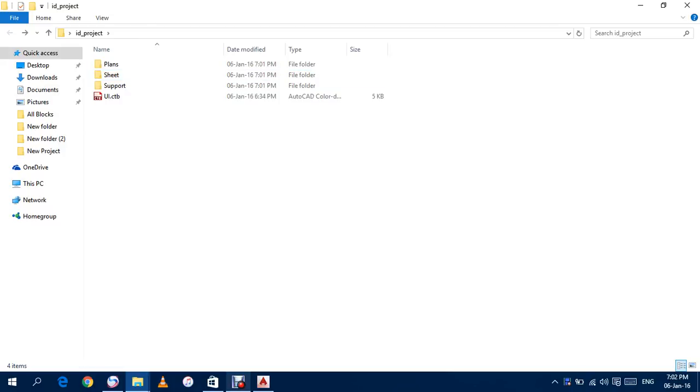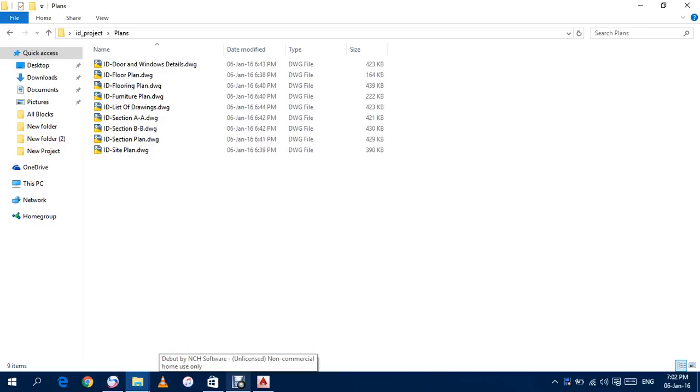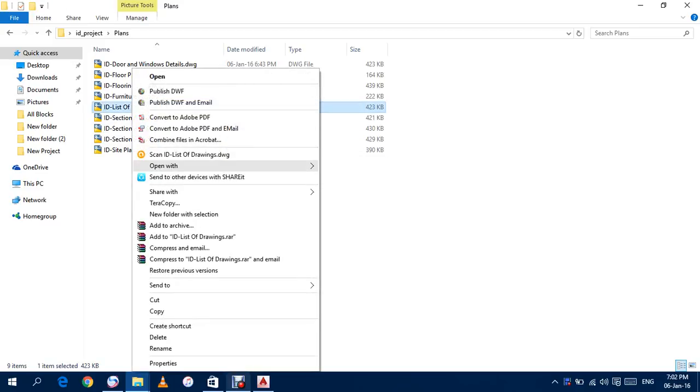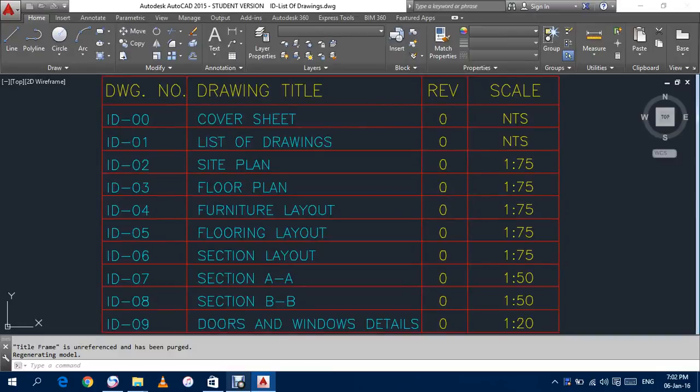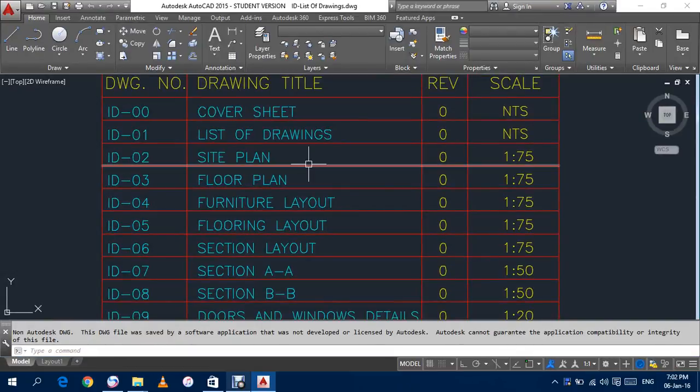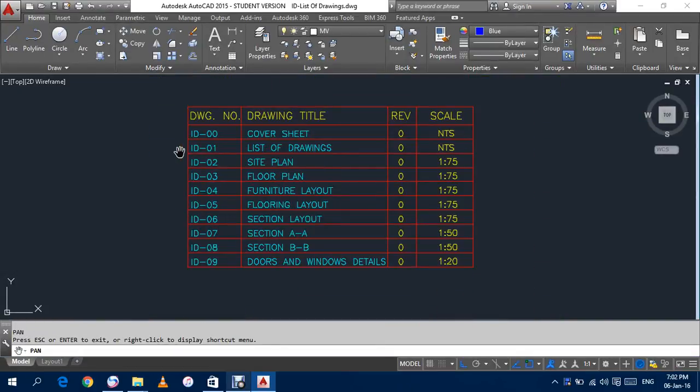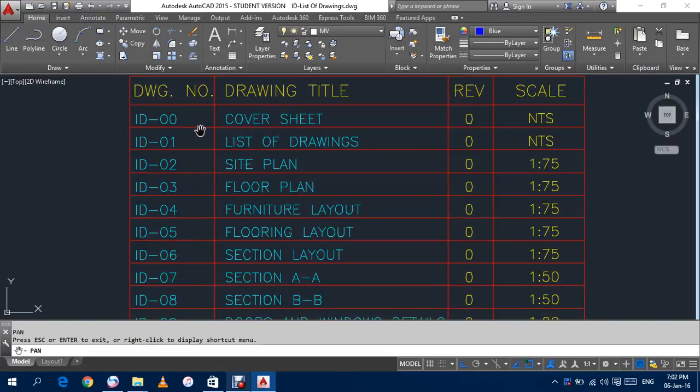The first thing is when you go in the plan folder, you should have all these files in this folder. For example, I will just open the list of drawing. When you open the list of drawing, you need to follow it to close your project. According to the list of drawing, the first drawing is the cover sheet.